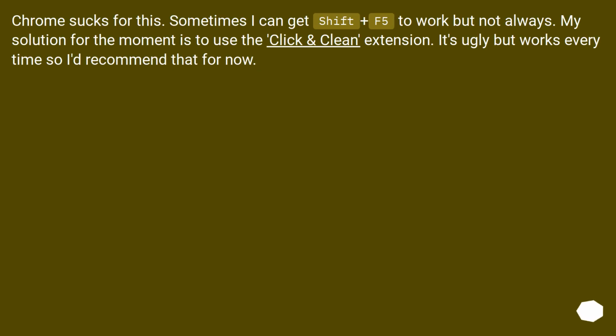Chrome sucks for this. Sometimes I can get Shift plus F5 to work but not always. My solution for the moment is to use the Click and Clean extension. It's ugly but works every time, so I'd recommend that for now.